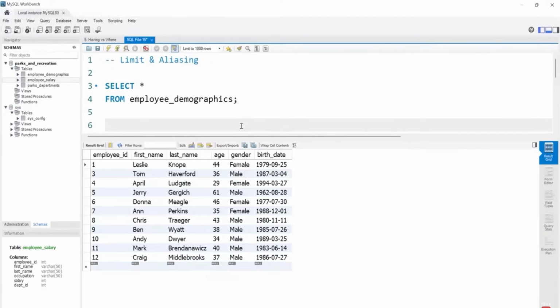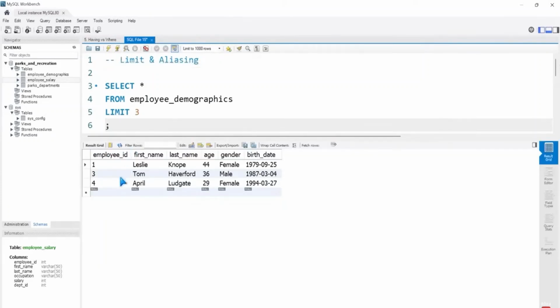If we take this table, for example, if we come right here and we say limit, let's do 3. If we run this, it's only going to take the top 3 that we have. Let's go ahead and run this. As you can see, we have employee 1, 3, and 4, Leslie, Tom, and April. Now this seems super straightforward, really easy, but it can be combined with order by to actually be really powerful.